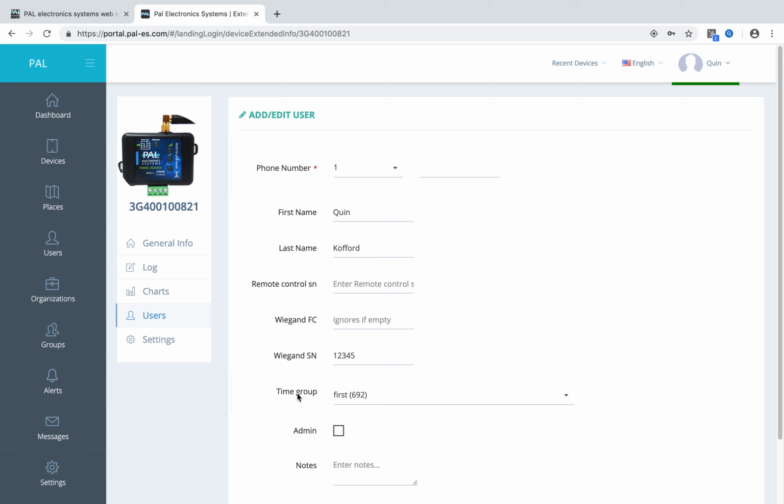And that's where you're going to set that time group, right here. I'll show you how we set those time groups in a minute, but this is how you apply them. So now Quinn is restricted.